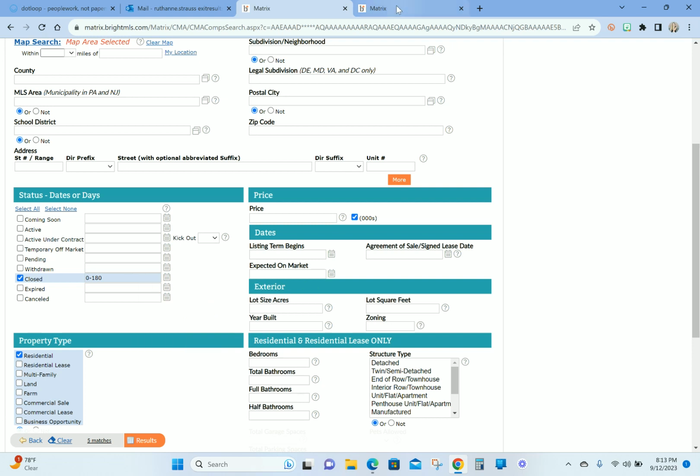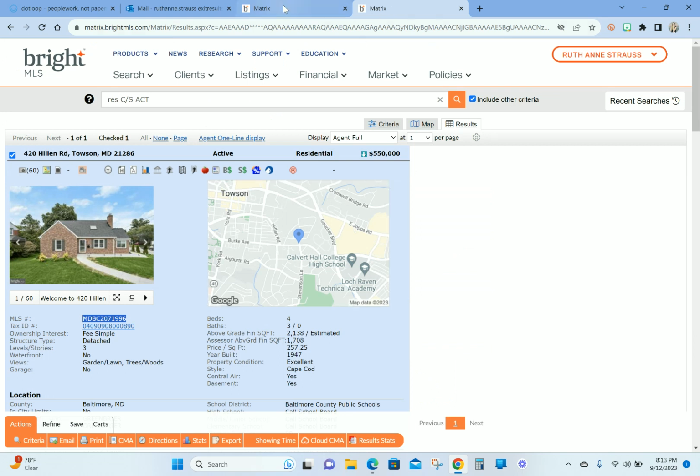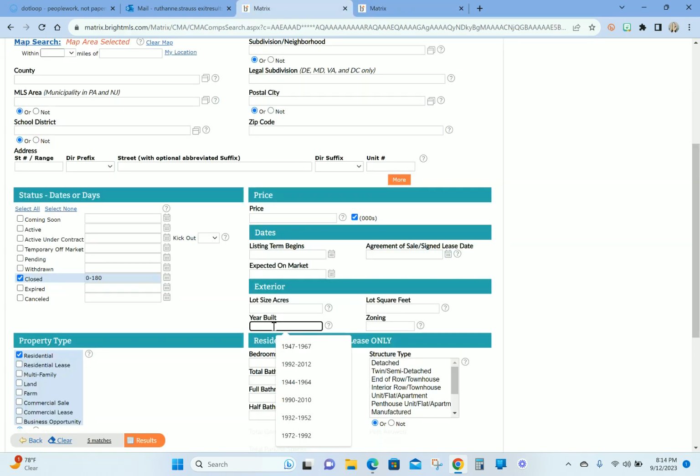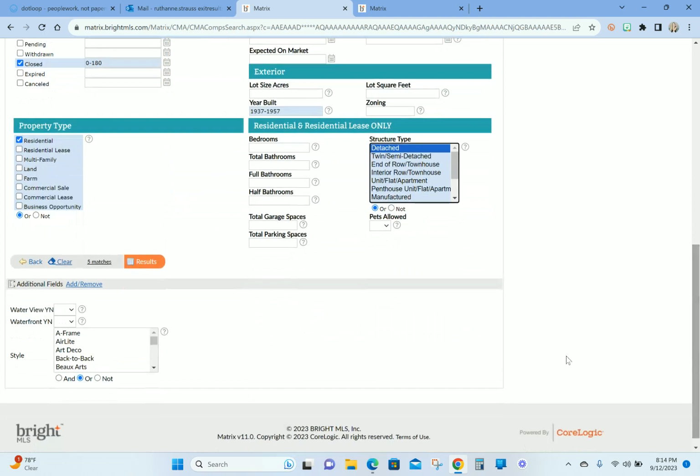Another thing that's very important is the year built. So this was 1947. I want to go 10 years before and 10 after, so 1937 to 1957. It's detached, very important again. And we still have 5 matches. That's awesome. So this is a Cape Cod style, so I'm going to come down to style and choose Cape Cod.